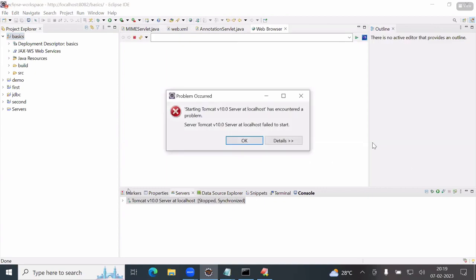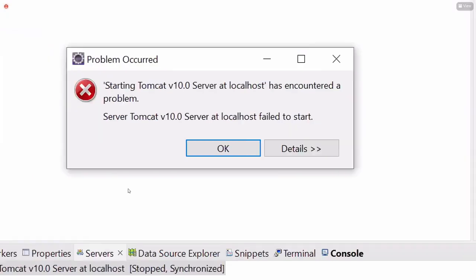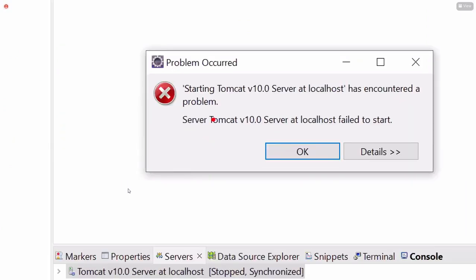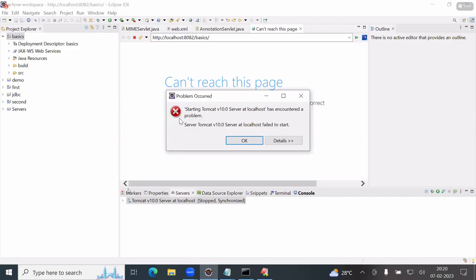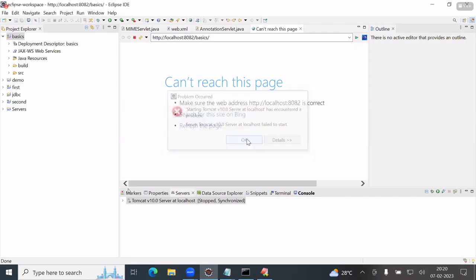If you are getting this error, it is related to annotation and XML configuration. See what we are getting: Starting Tomcat version 10.0 localhost has encountered a problem, failed to start. In this case, what you have to do is, sometimes by default annotation comes and by default XML also comes in Eclipse. You have to take care of that.